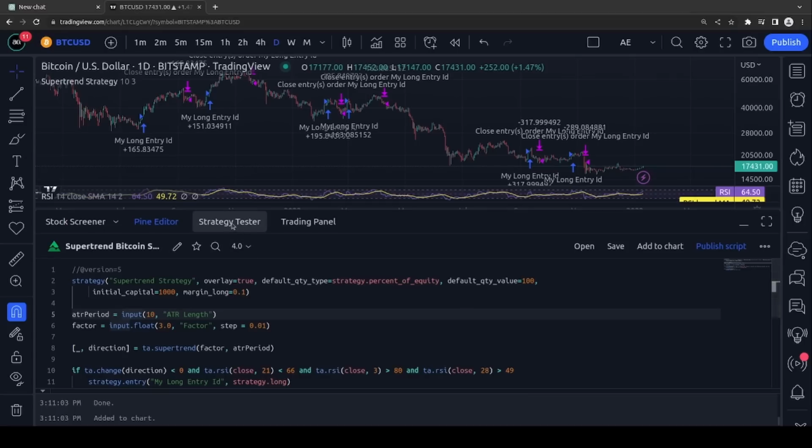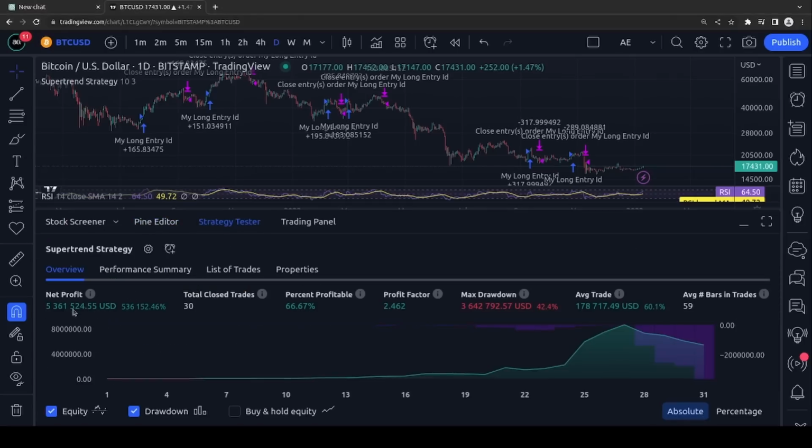We'll click on the strategy tester, and oh man, we're so close. We went from 3 million and change to 5.3. We're now at a 2/3 win percentage, and we've still got a little bit of room for improvement. Hopefully that'll get us over that $10 million mark.